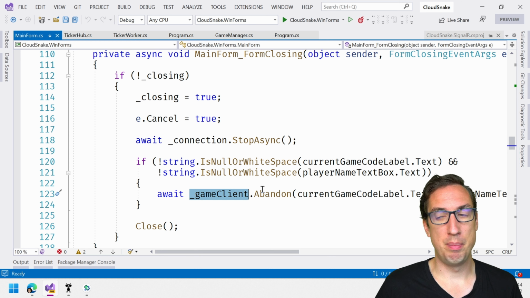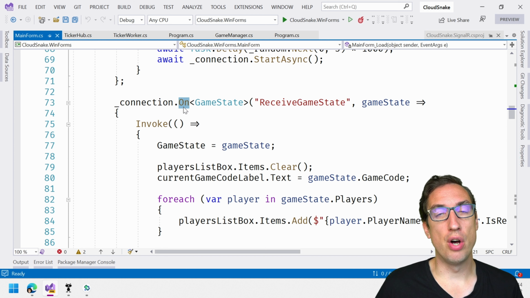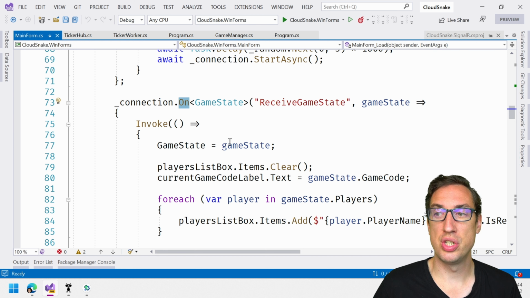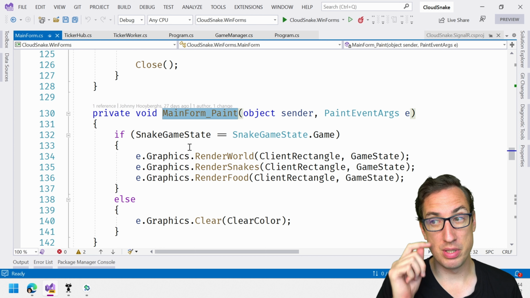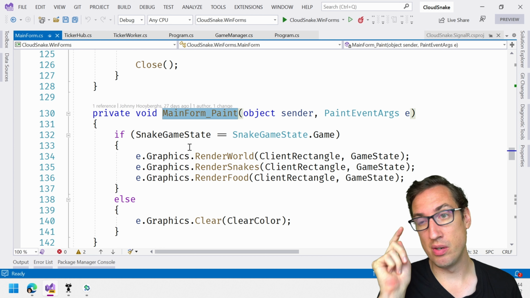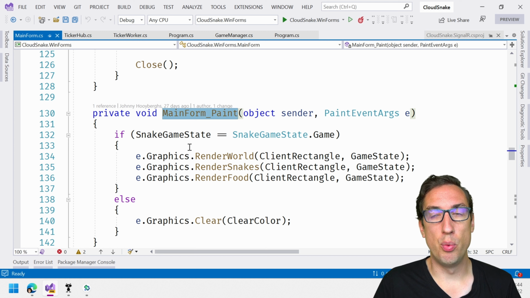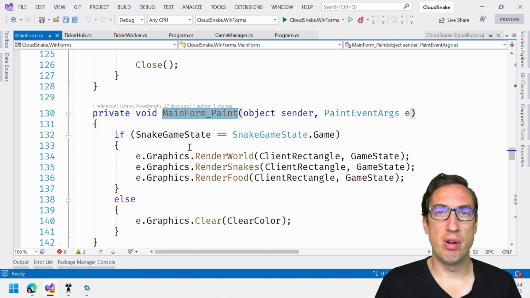But then here with SignalR, we are using the other service that is using SignalR to do that real-time communication and synchronization based on this event right here. If you go a little bit further, you can also see that there's a paint method. That is actually the reason why I like to use WinForms when doing these kinds of graphical applications, because in WinForms you can very easily paint pixel by pixel on a window.